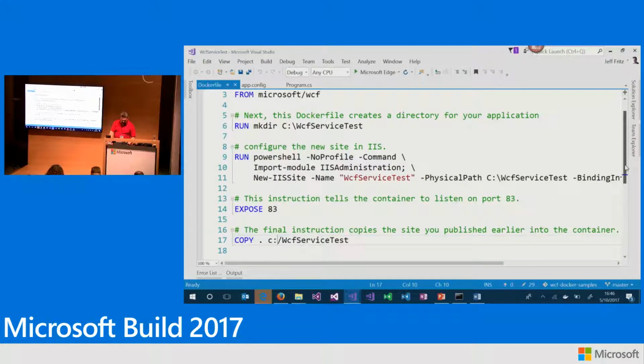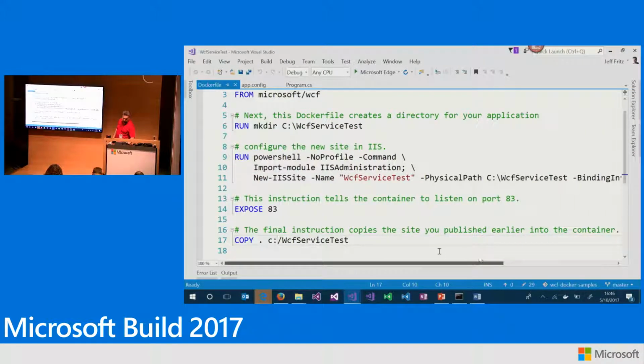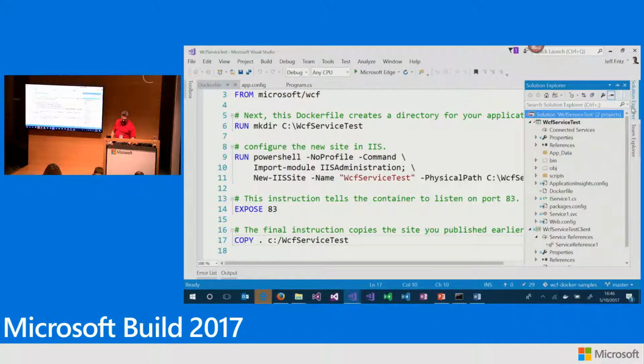So in this Dockerfile, right here, we're allocating the IIS website that is configured with a physical path and has binding information to port 83. So we're exposing port 83. We need to listen on port 83 so that our clients are able to connect. And then we're going to copy our contents into that C service test folder.